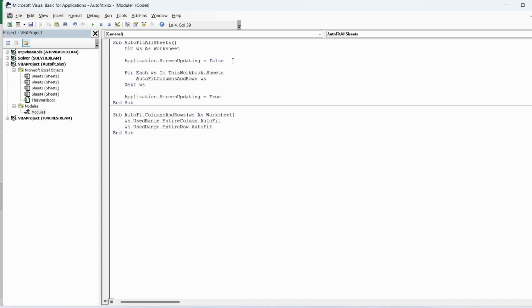Application.ScreenUpdating = False. Temporarily turns off screen updating in Excel. This can improve the performance of the code by preventing the screen from refreshing during the execution of the macro. For Each ws In ThisWorkbook.Sheets initiates a loop that goes through each worksheet in the workbook. For Each...In is used to iterate through a collection, and in this case, it iterates through each sheet in the workbook.